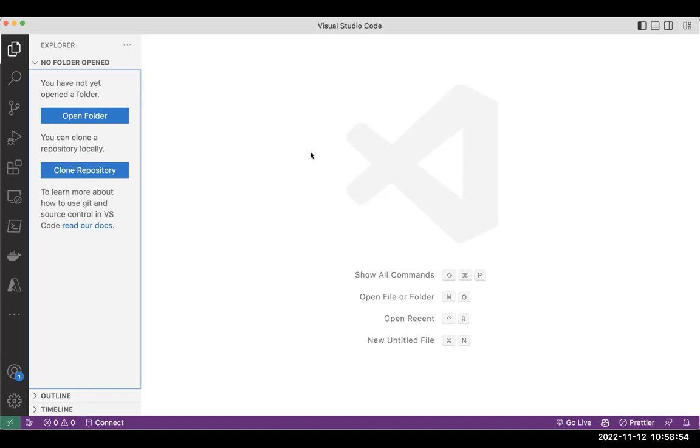Good. So just click on new file and enter index.html. New file, index.html.